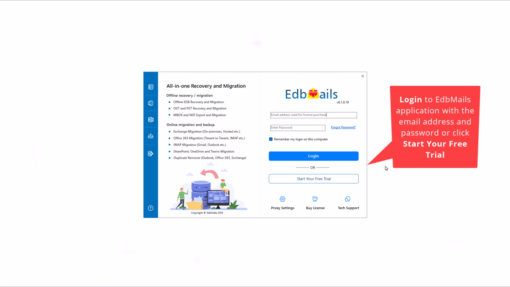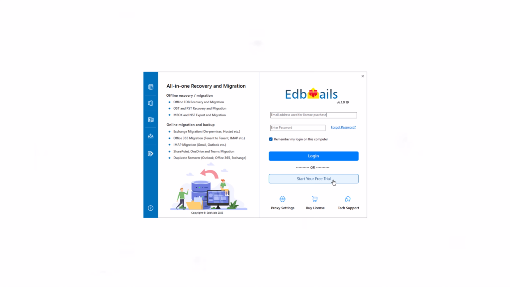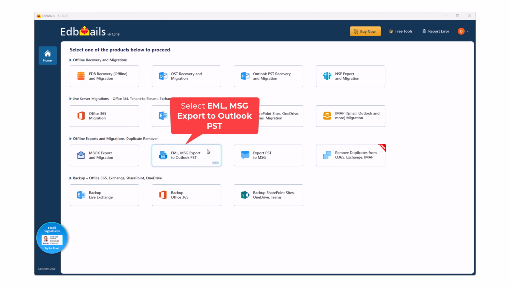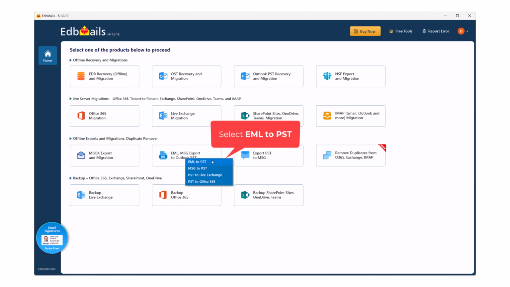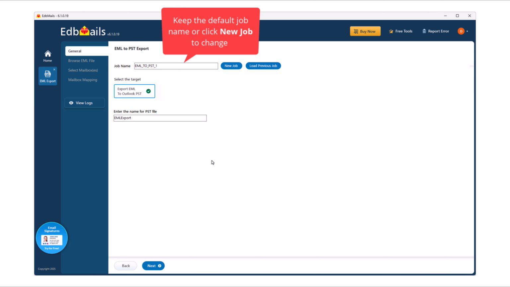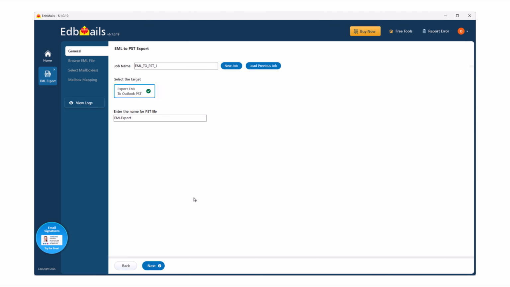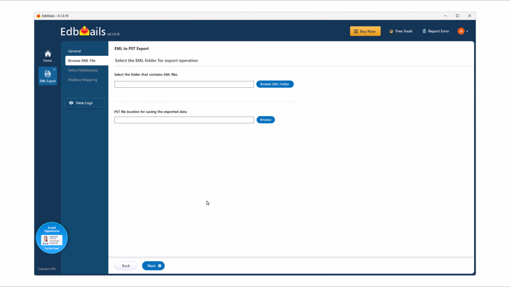Log into EdbMails application with the email address and password or click Start your free trial. Select EML, MSG Export to Outlook PST. Select EML to PST. Keep the default job name or click New Job to change. Click Next to continue. Click Browse EML folder.